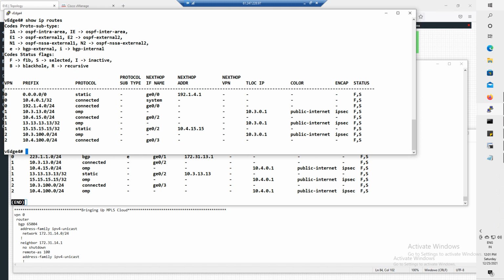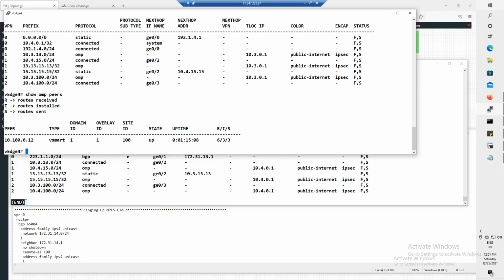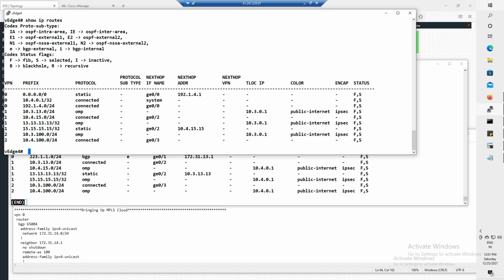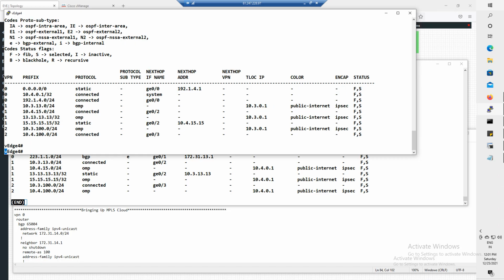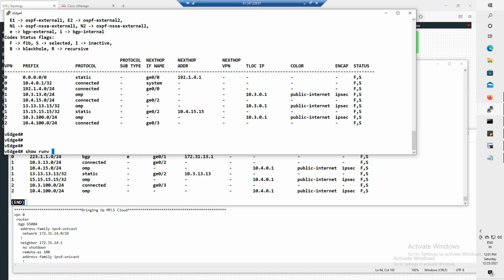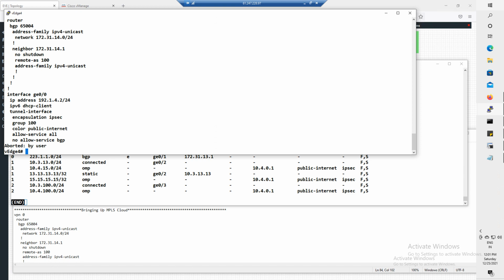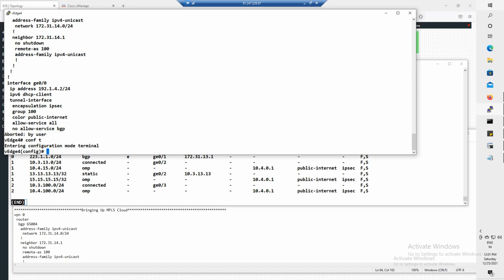Okay, we cannot see any routes from the MPLS logs. Show OMP peers. Okay, there should be routes now. Okay, show run VPN 0. Let me see if I have any configuration. Okay, this is the problem. Let me remove this configuration, guys.